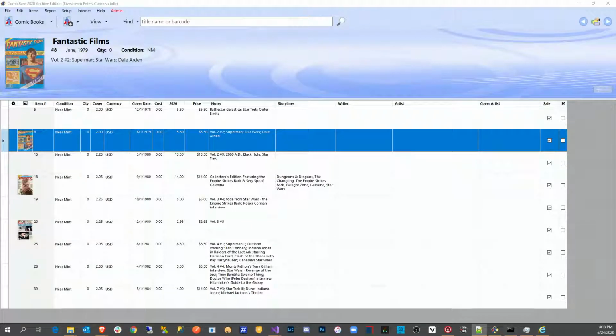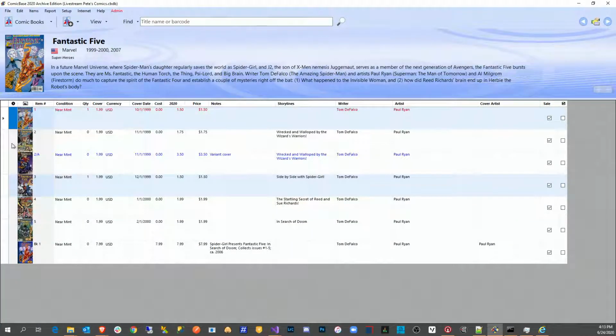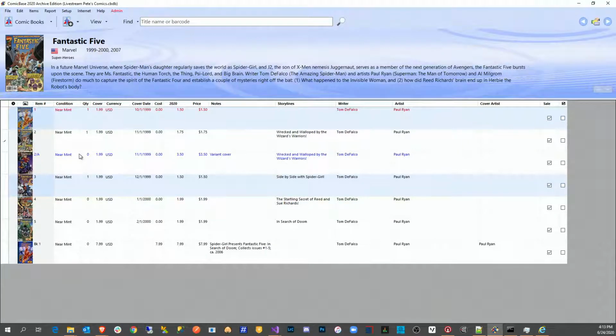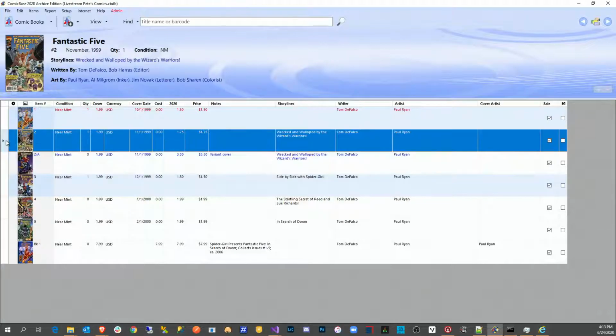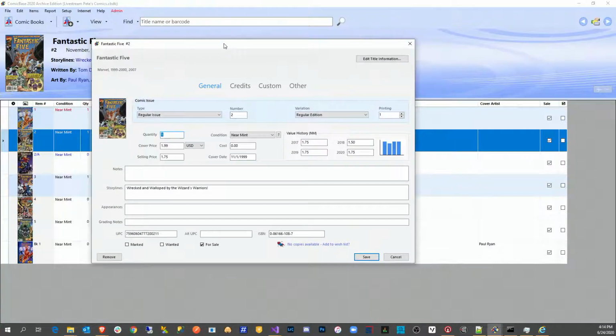Tony said, how do I show a comic in 2 different grades? All right, pretty easy to do. Let's flip over to this other screen. Let's say Fantastic 5, and I've got issue number 2 here. Let's say I've got 1 copy in near mint, but I just picked up a second copy that's in very good condition. I'm going to click on that guy right there and say duplicate. Then it's going to open up the edit window for Fantastic 5 number 2. Hopefully everyone can see that all right. If not, I can try to magnify it.